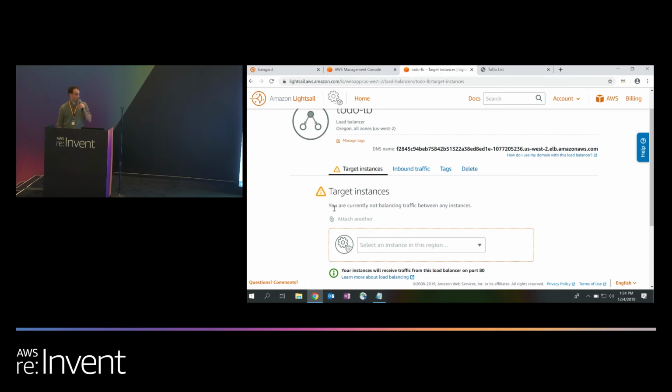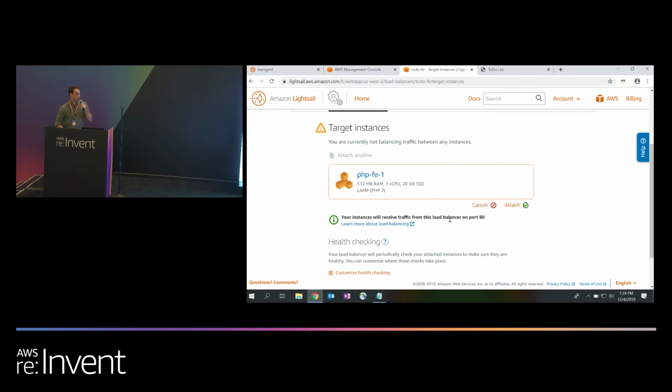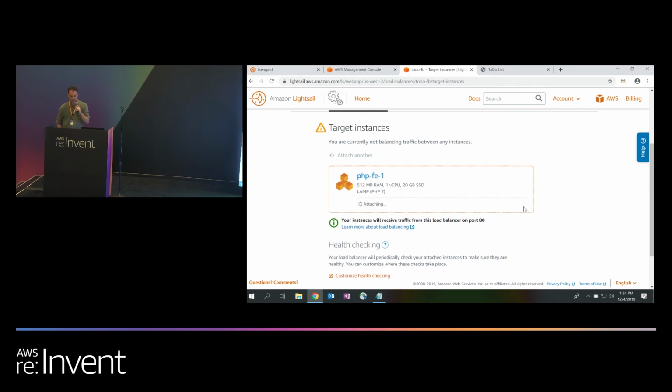So now I'm going to go into this load balancer again, and I want to actually attach the specific servers I created to the load balancer so it knows about them and can distribute the load to them appropriately. So to do that, I'm going to click here, and it shows me all the different instances I have. I do have some backups just in case, but this PHP FE1 was the one we created for this purpose. So I'm going to select that and click Attach.